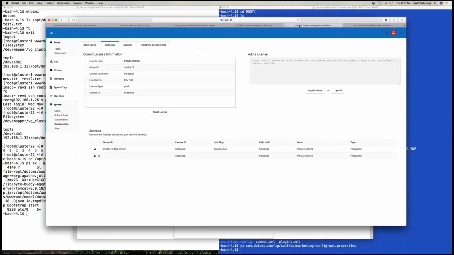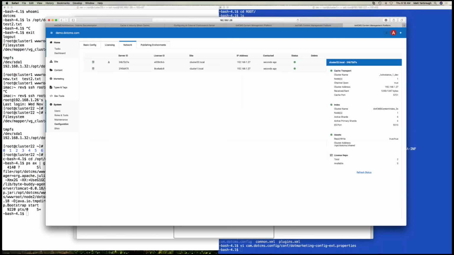But it's that simple. If you're setting up an AutoWire cluster, you start up your first node, apply your license, start up your second node, it will automatically grab its license. Start up your third node, it'll grab its license, and you're just limited by the number of licenses you have. So setting up AutoWire clustering is obviously the preferred approach because it's much simpler.